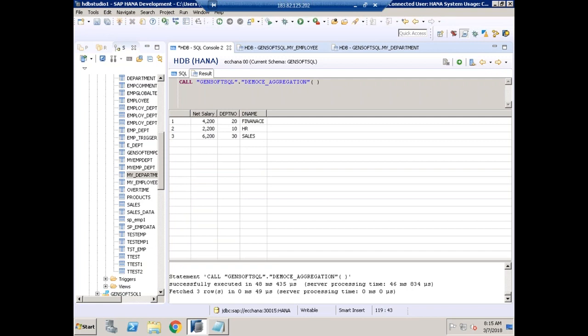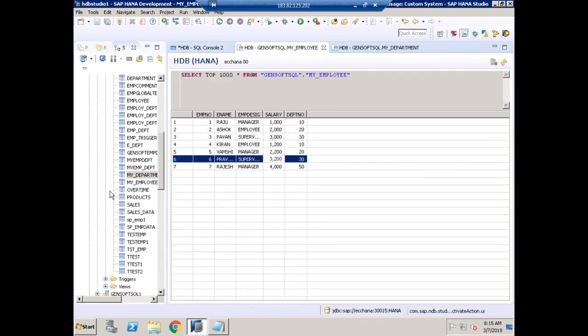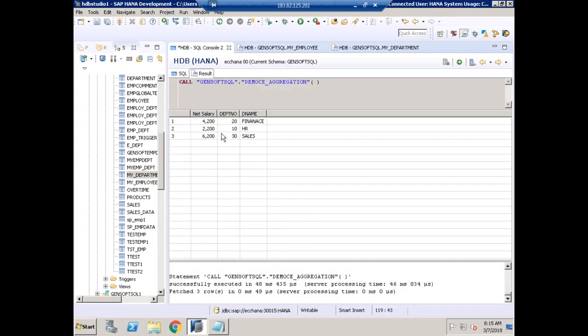Wait, yes, I got it. Good. Done. So 20 is 4,200, 10 is 2,200, and so on. So 20 is how much? 4,200. Is it correct? 20, 2,200 plus 2,000. Yes, 4,200. Done. And for 10, it is what? 1,000 and 1,200. 2,200. Yes, I got it, done.